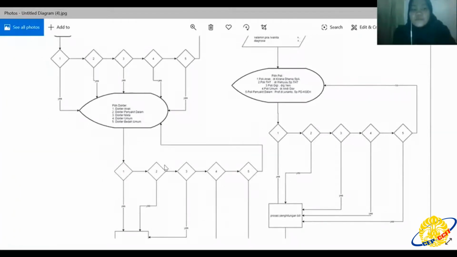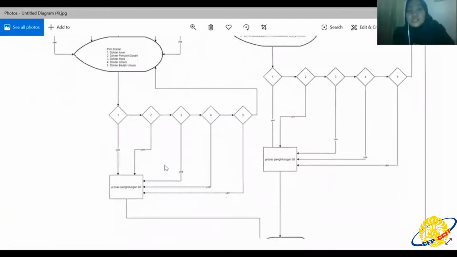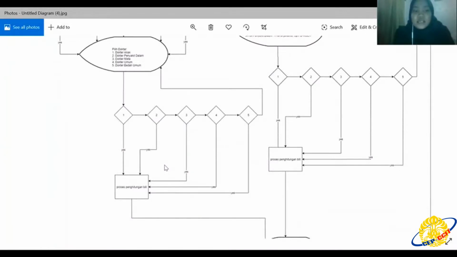After you choose the class, you must choose the "pilih dokter". After you pilih dokter, the program will count the bill, so you know how much you must pay.